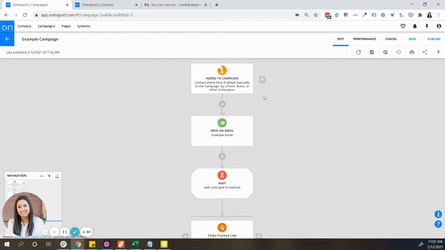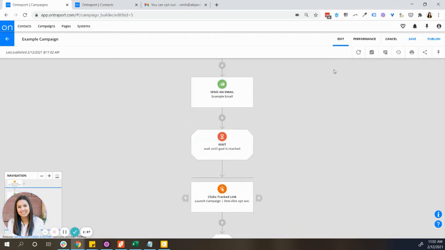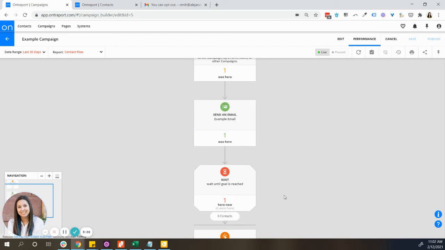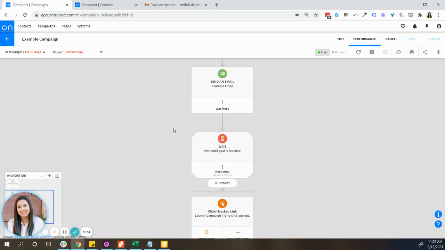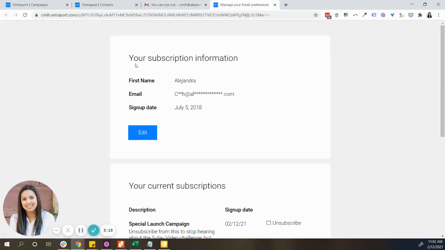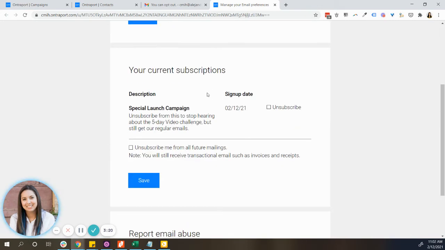Then when your contacts get an email, so I already put my test contact through this campaign. So I've been sent this example email. So what happens then is when you send emails from this campaign, if people click the unsubscribe link at the bottom of your email, this one that says manage your subscription, it opens a page for them that looks like this. It says your subscription information and their name and their email. And then when they scroll down to this section, your current subscriptions, the campaign name and description that you set for your campaign show up here.